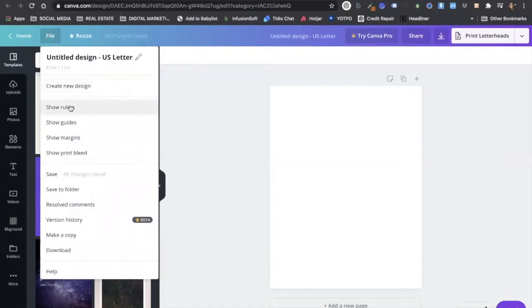You can show rulers, guides, margins, a print bleed, or you can click the save to a folder. You can make a copy, which is, let's say you have a template and you want to keep the main elements but change some of the text or change some of the colors, then you'd want to actually click this make a copy so that it duplicates your theme or your design without making any changes to this original.